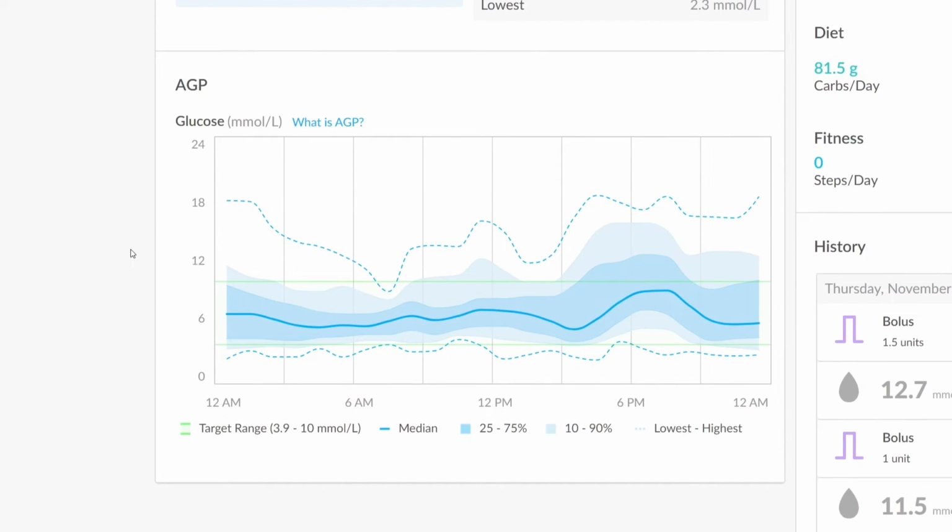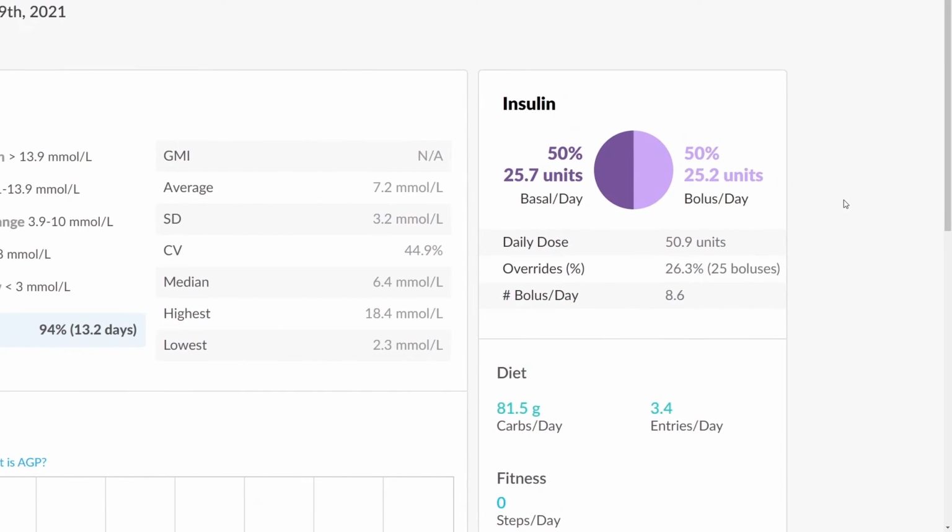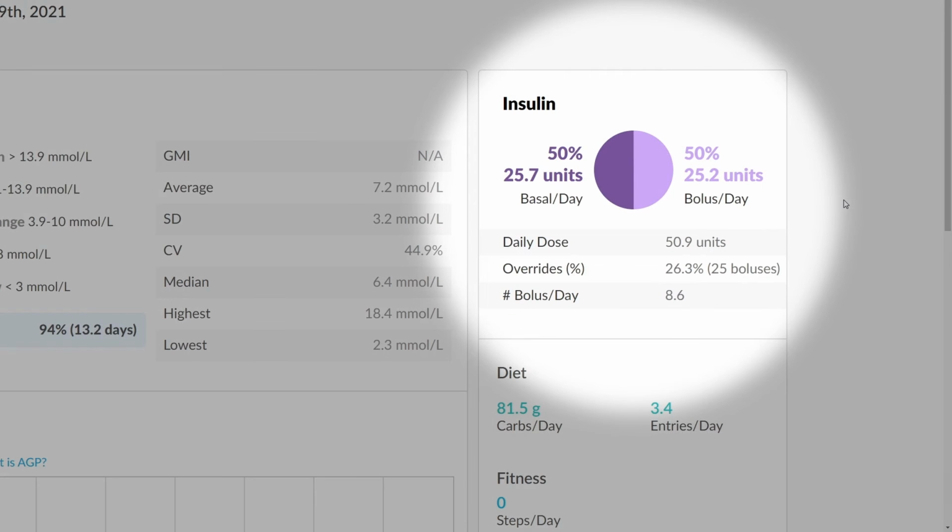As we continue to scroll, for CGM you'll see that we are presented with an AGP graph. This is a statistical representation of a large number of CGM results taken over the duration selected, condensed down into a single 24-hour period. Here you can see the dark line indicating the median and the various shaded areas showing the statistical distribution. As we look towards the right-hand side of the Summary tab, you can see Insulin Data.